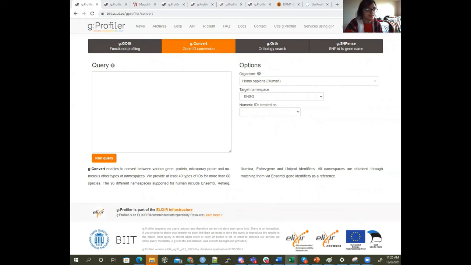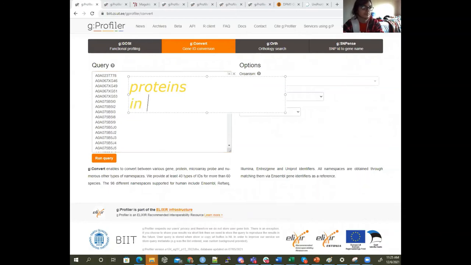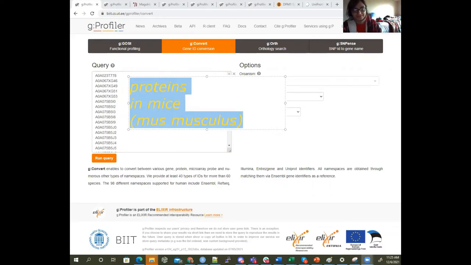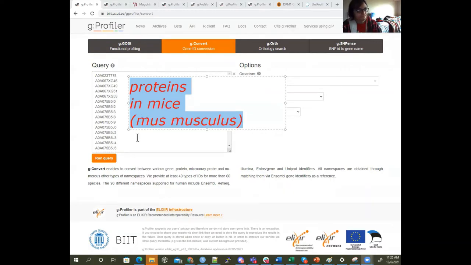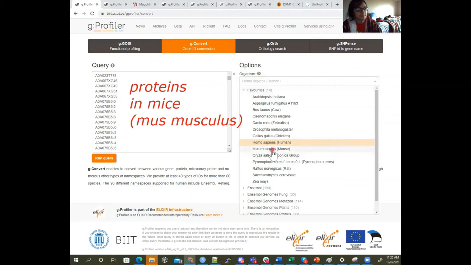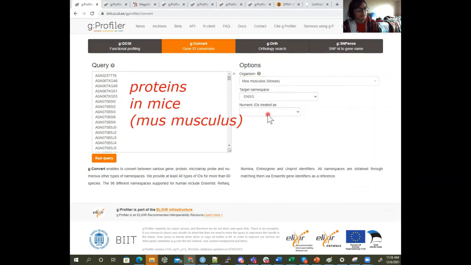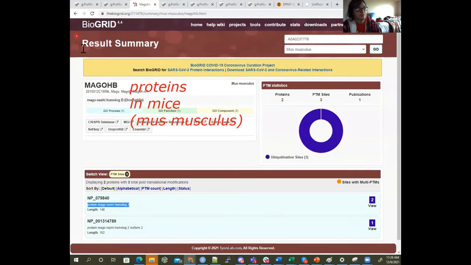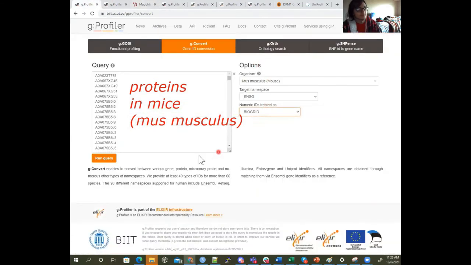So I'm just going to copy this here and paste it right here in the query. These are lists of mouse proteins. I wonder who named these. And these are lists of proteins in mice, Mus musculus. The organism is going to be Mus musculus, which is a mouse. And I want to say that numeric IDs are, and I'm going to select BioGrid, because we were just talking about BioGrid. Remember BioGrid, we are here in BioGrid. You know, it's a protein database. So let's run this query.